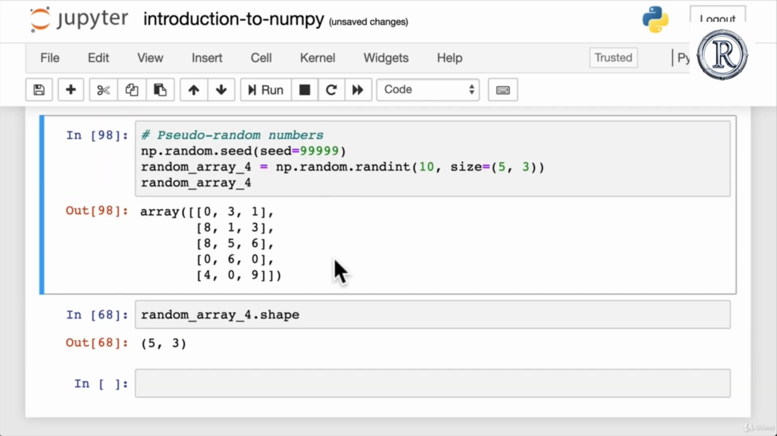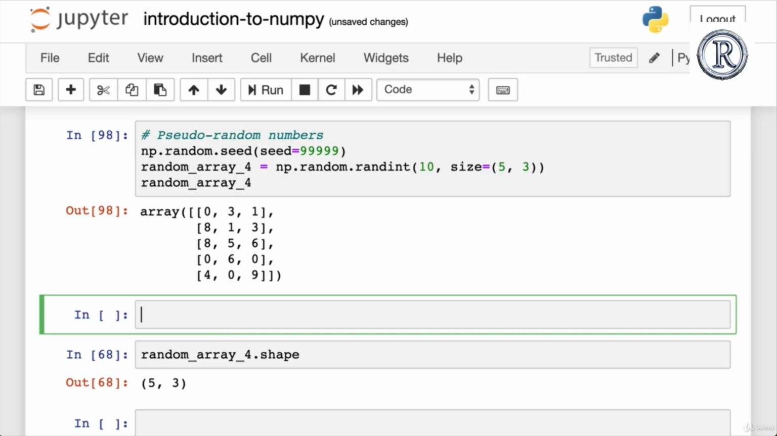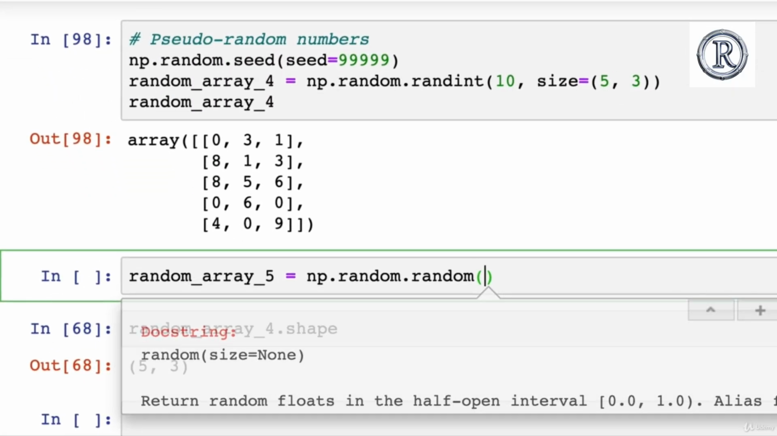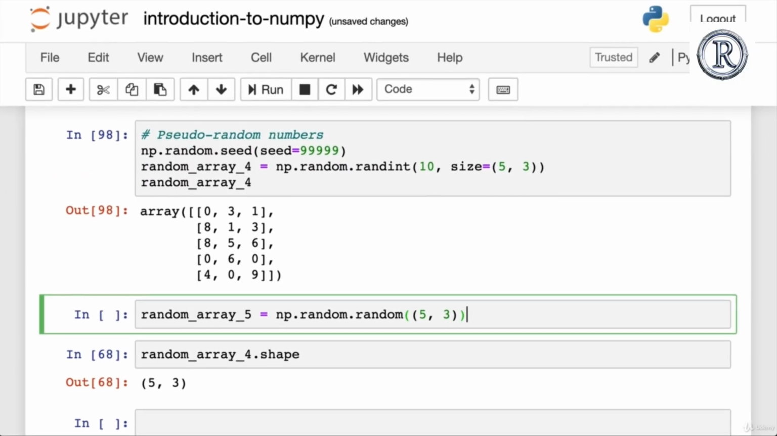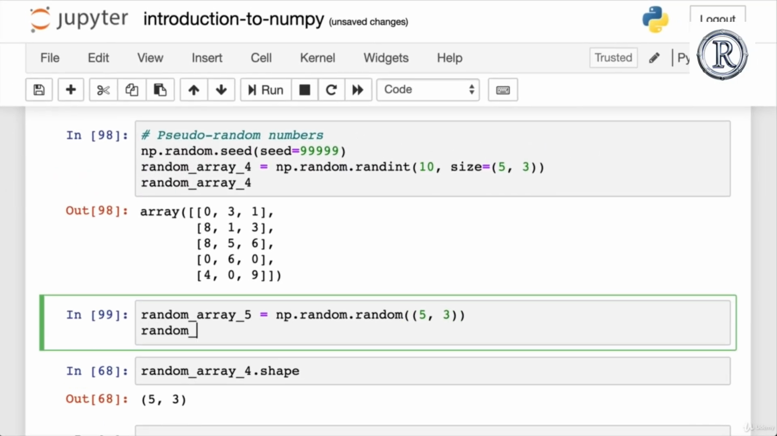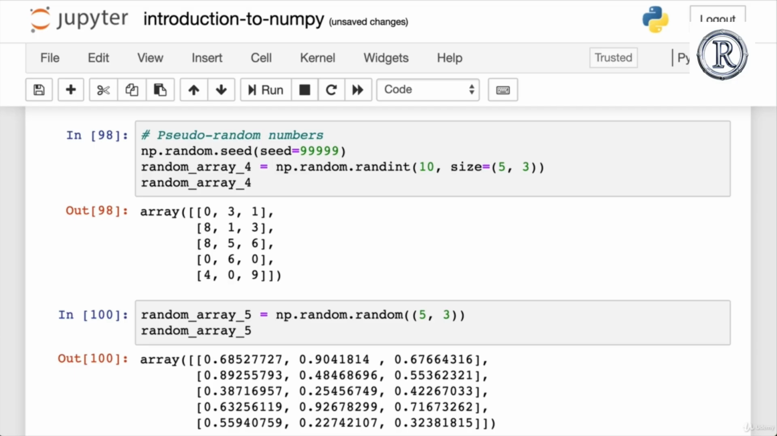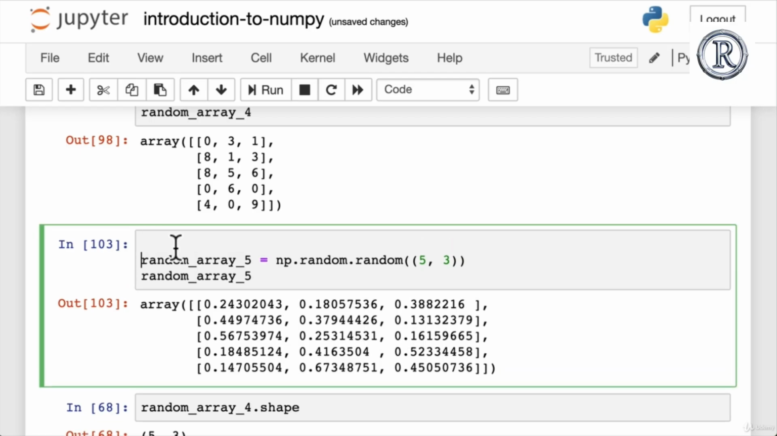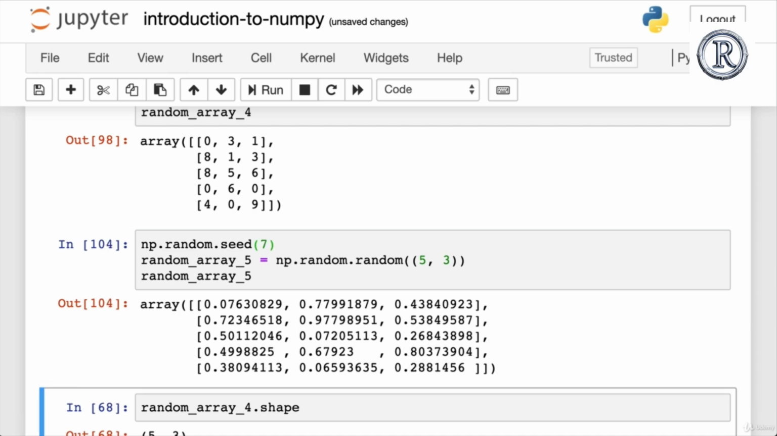That was randint. Maybe we go here. Let's go random array 5 just to make sure that it's different. np.random.random and shift tab. What does this take? Size equals something. So we want 5 and 3 again. What's going on here? Random array 5. Okay, every time we run this, new numbers. Now let's put a random seed in here. What number are you thinking of? I'm thinking of 7. There we go.